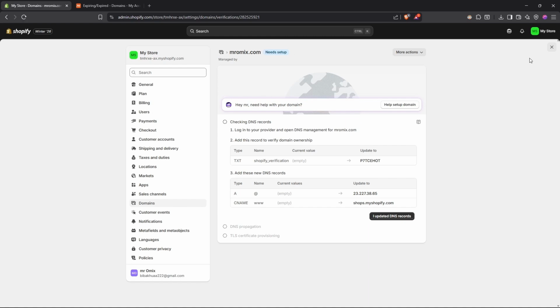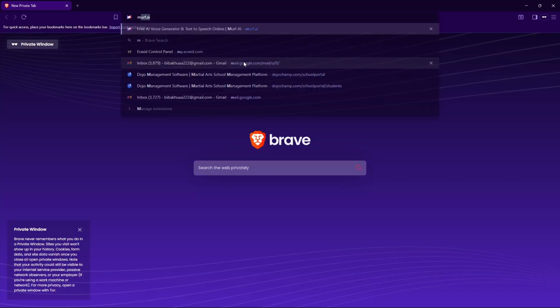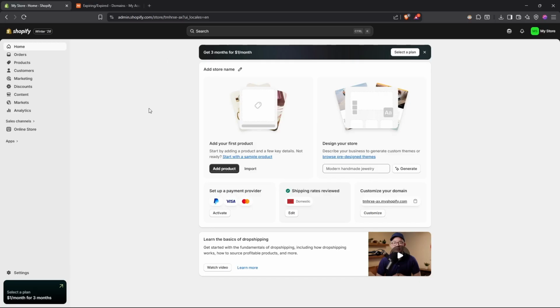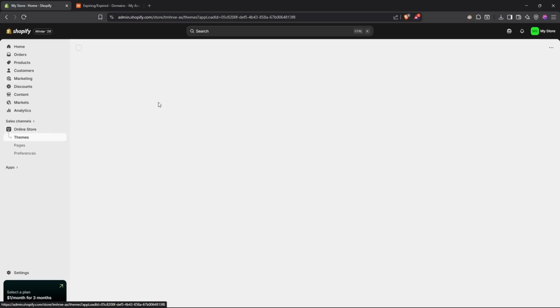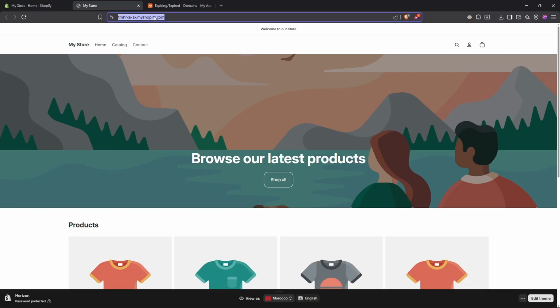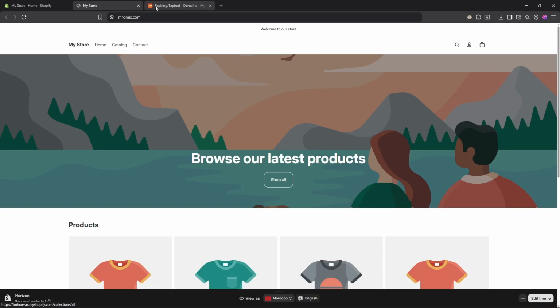Now, how to check if it's working? You can simply go to the URL that you entered in a new tab, a new private tab for example. You can try to go to the specific domain. Of course, I just entered a random domain, so this is not even working, but it should take you to the store. You're going to click right here and click on view your store. And this URL should not be this. It should be, for example, the URL from your Namecheap.